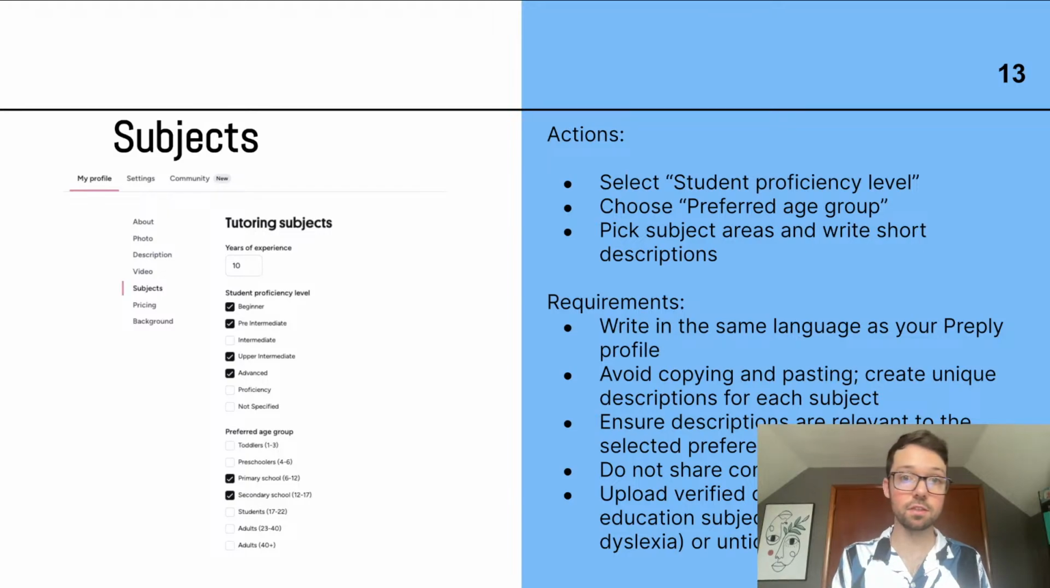All right, subjects now. So the different subjects you could teach on Preply. Well, you would select student proficiency level. You could choose your preferred age group, and you could pick subject areas and write short descriptions for each subject area that you offer, that you teach. You need to write in the same language as your Preply profile. You need to avoid copying and pasting. Try to create unique descriptions for each subject. Again, if you need help, we're here to help you with that.